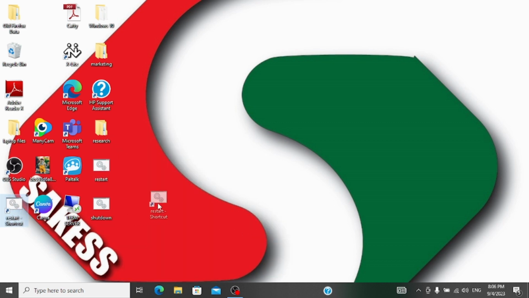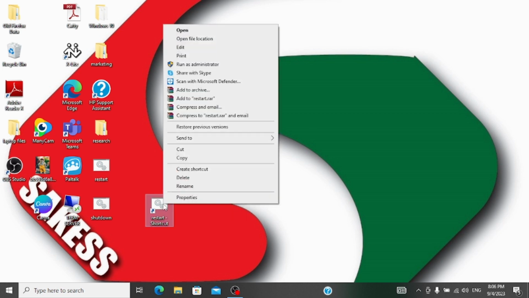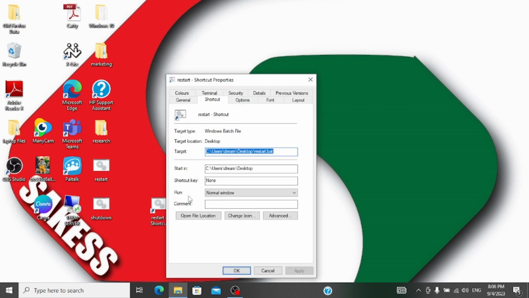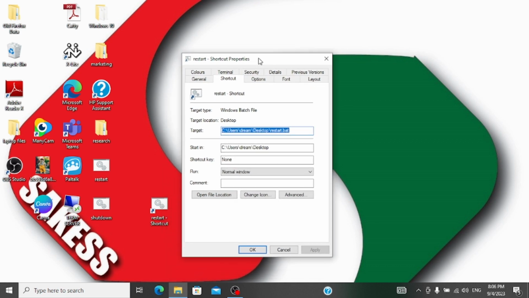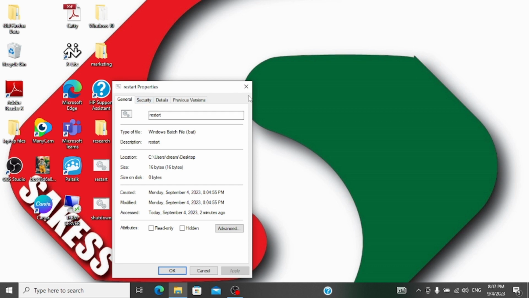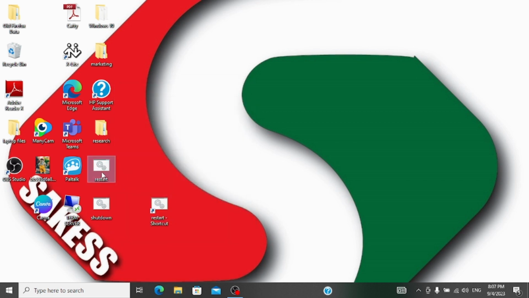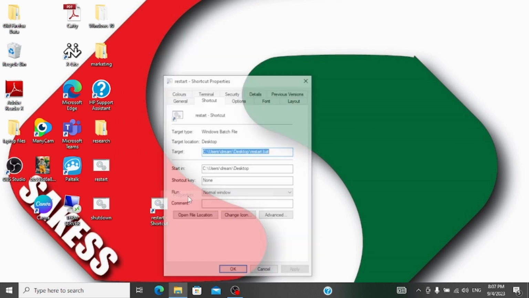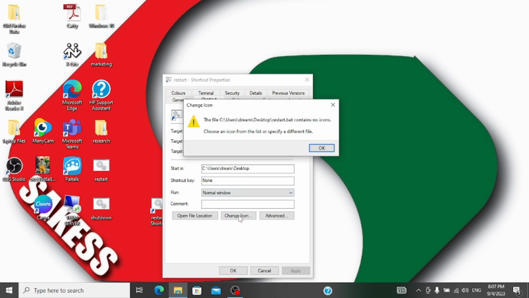So we've created a shortcut of the restart. You right click on the shortcut, then we go to properties. At the properties, you come to change icon. We created a shortcut because when you want to change the icon of the batch file itself, you don't get any option to change the icon. So to change the icon of this batch file, you create a shortcut, which I've done here. You right click on the shortcut, go to properties, then you change the icon here.